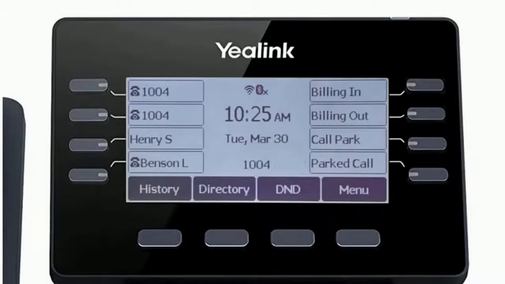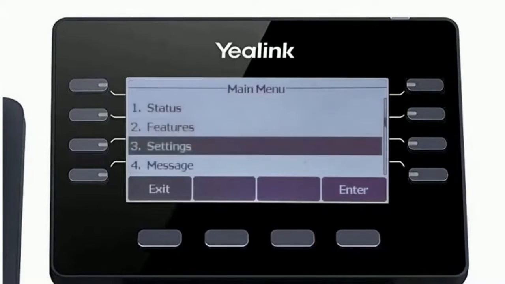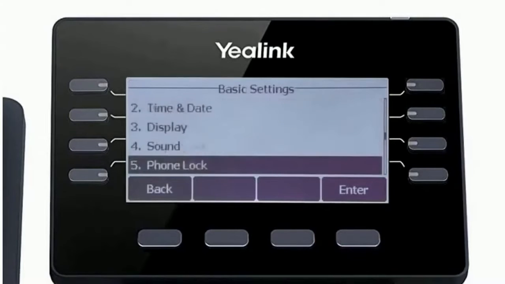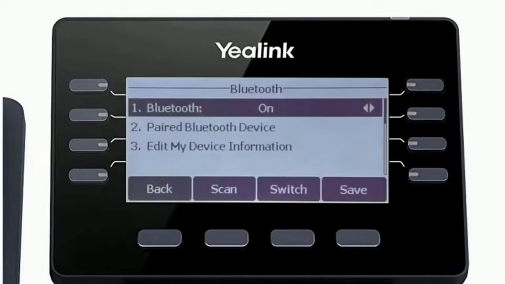If you have a Bluetooth headset or the PolySync 20 speaker device, you can easily pair the device to your Yealink phone using the built-in Bluetooth adapter. Press the menu soft key and navigate to Settings, Basic Settings, then Bluetooth. By default, the Bluetooth adapter is already enabled and ready to connect with a Bluetooth device.